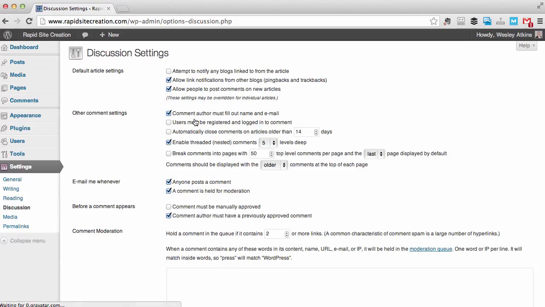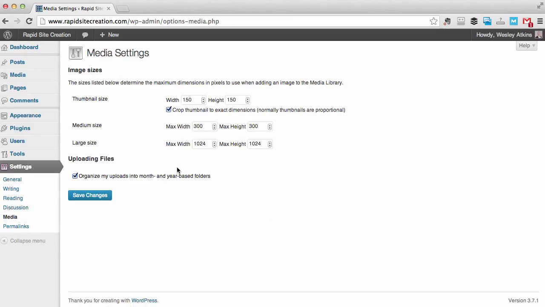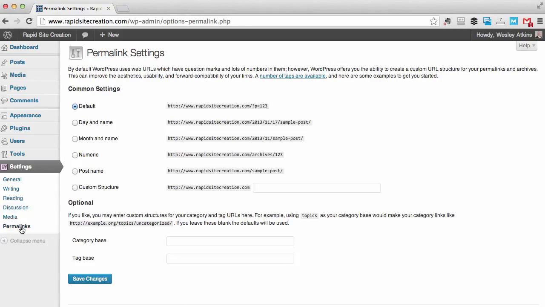Underneath discussion, these are all the settings for the comments and the discussions that are going on your site. Underneath media, this is just some information about image sizes and the maximum you need to pay attention to when uploading images. And permalinks, and this is how we style how the links look on your site, and we're going to need to go ahead and change some of that.